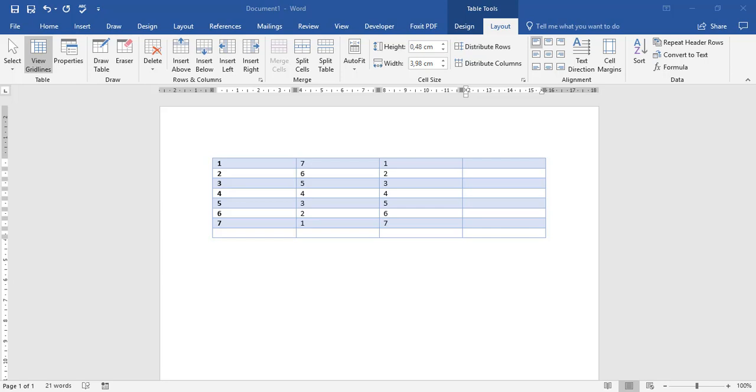So for a formula, this isn't like Excel where you have to go and type out a formula. What you do is you click inside the table, we go to our layout tab, and over here on the right hand side we have got a data section. We are going to be looking at the formula option.